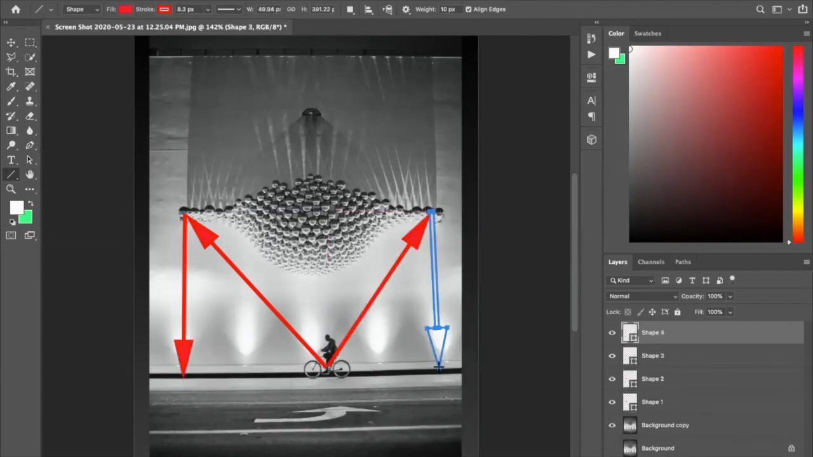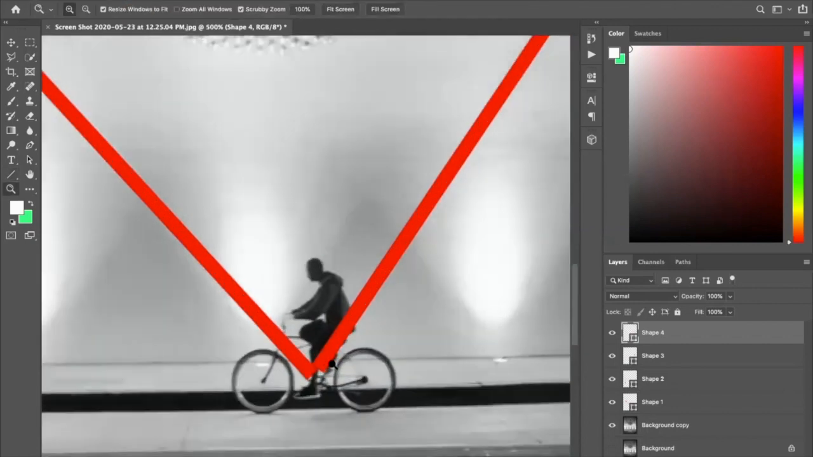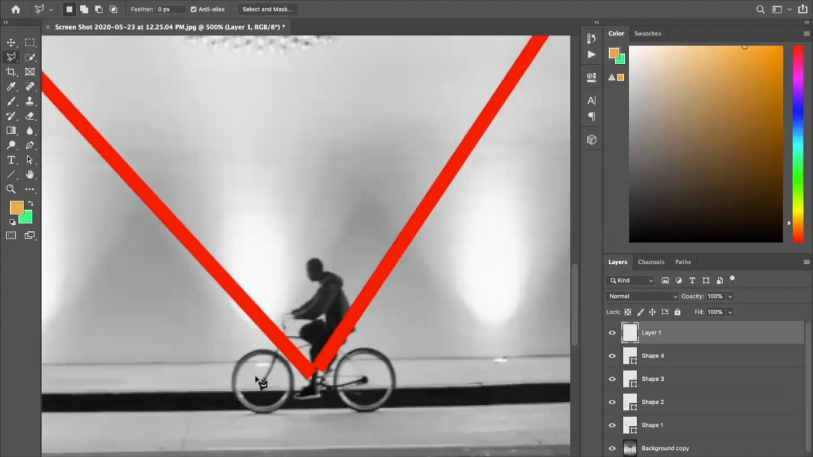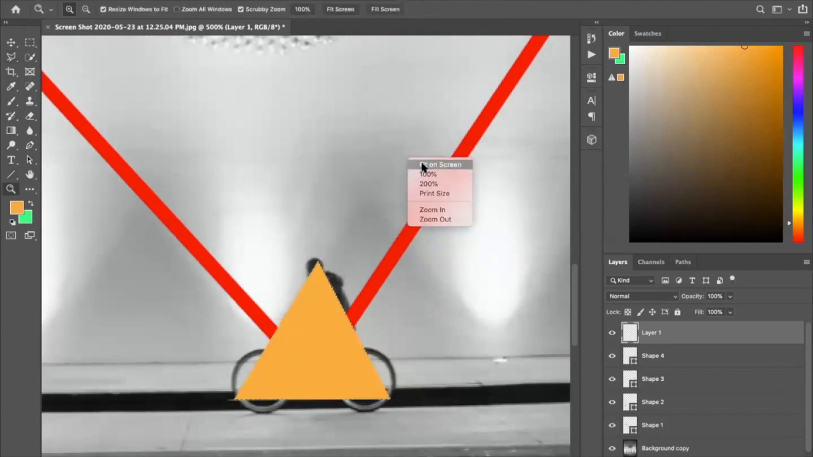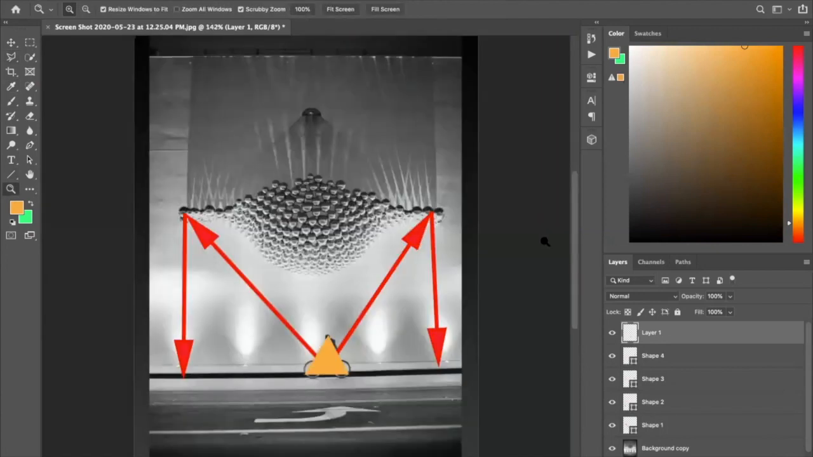All right, what else do y'all see? I think the bike itself is a small triangle. So the bike itself could be a small triangle. Astute observation, senor. What else do y'all see? The top of the picture, the metal balls, you can see a triangle there. Where do you see it? Yeah, the shadow, up and down.